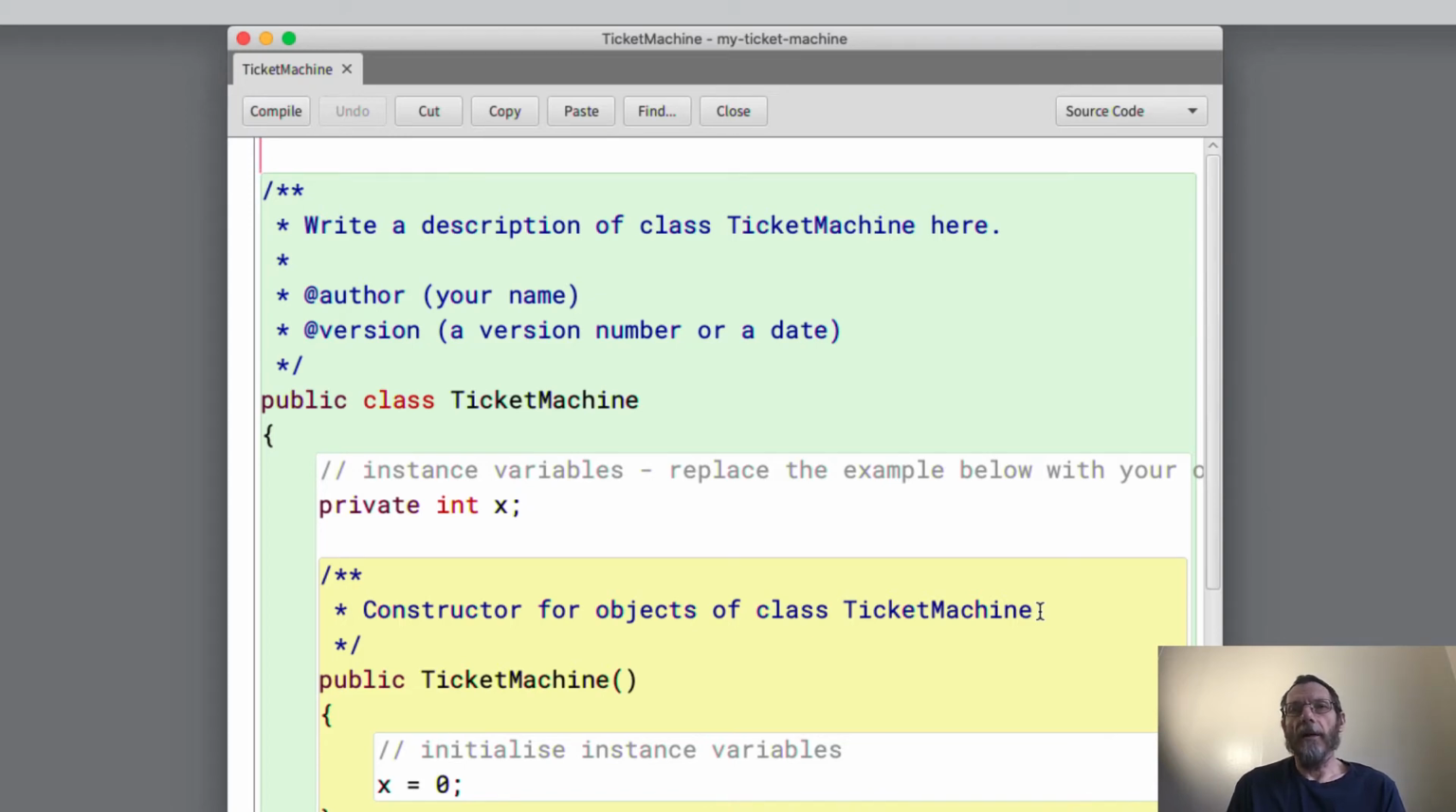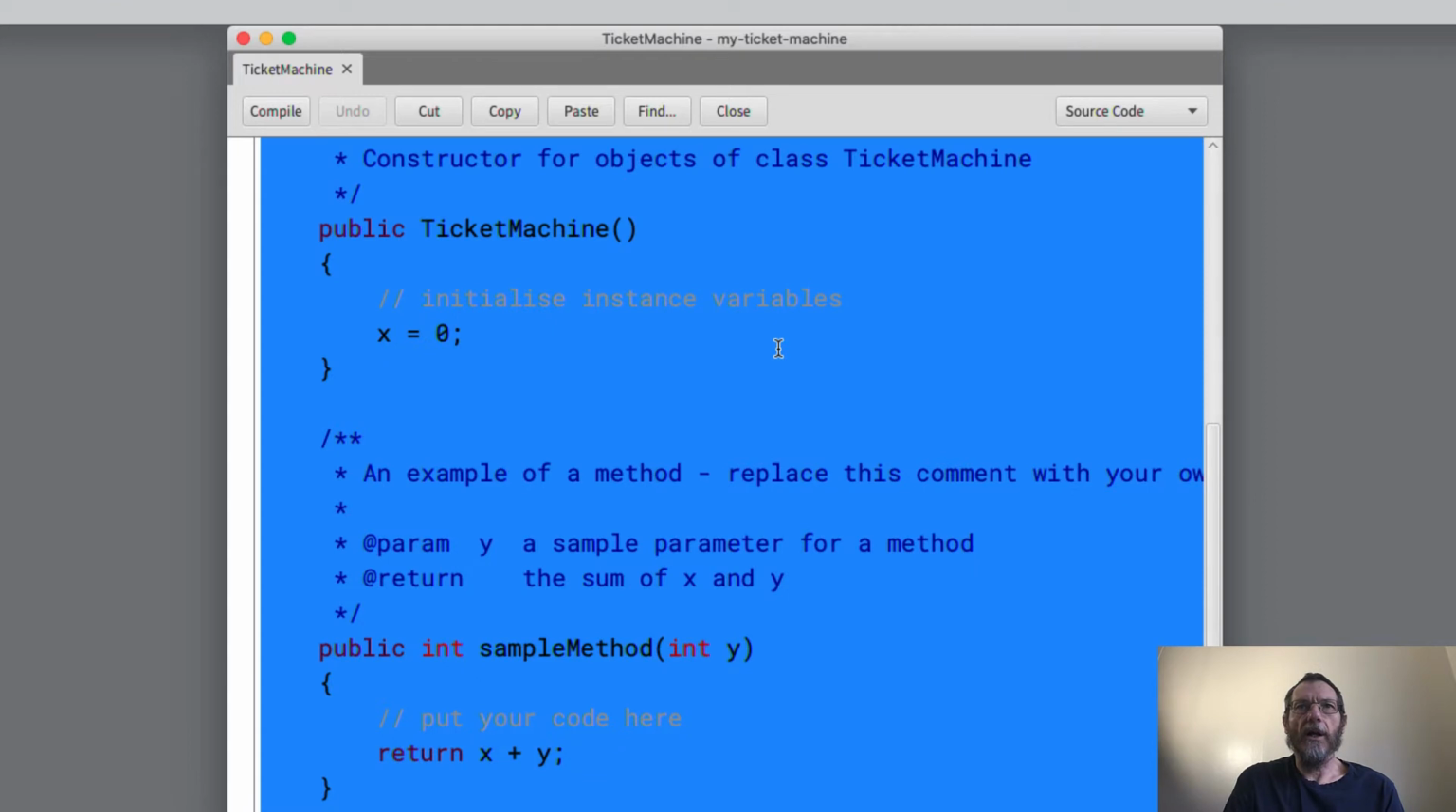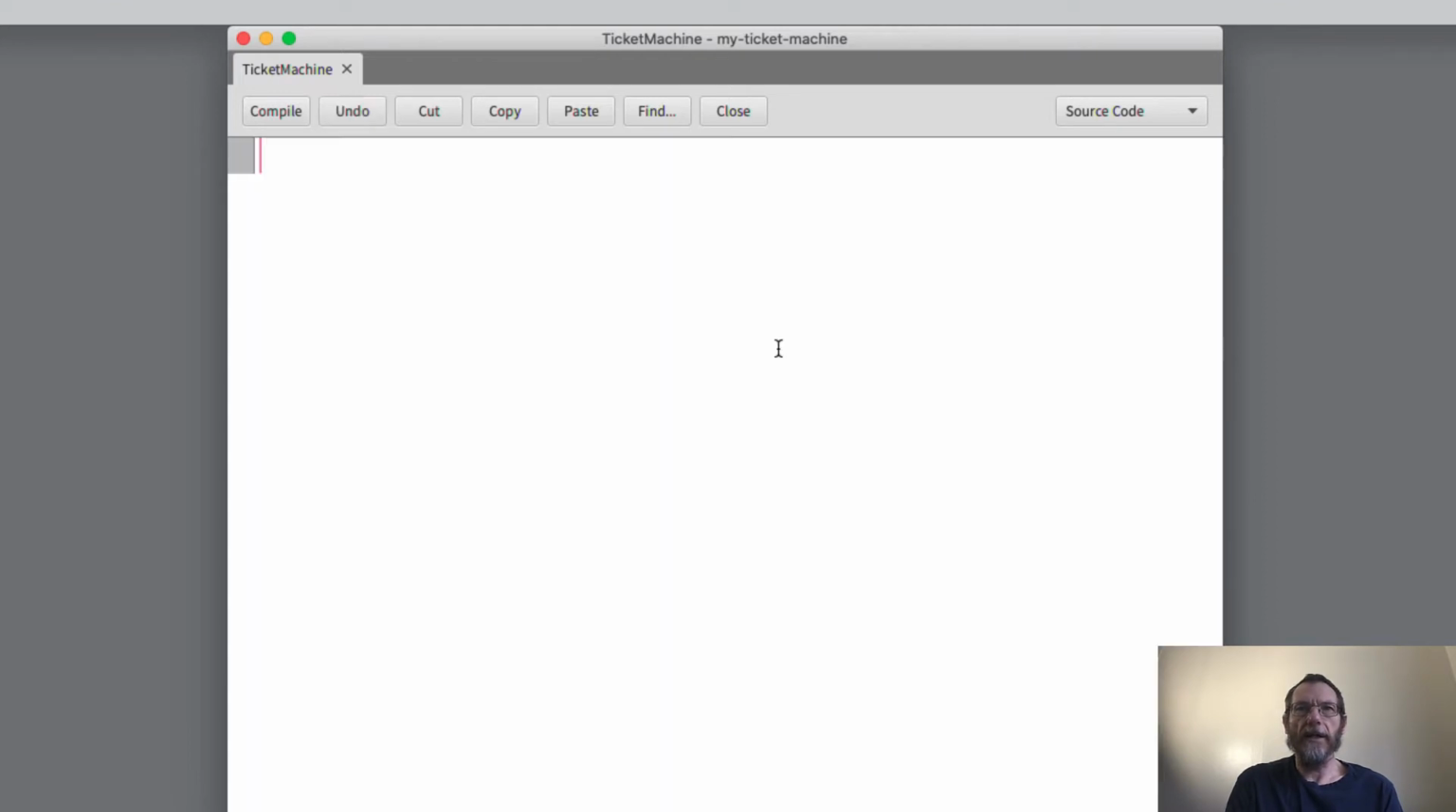So I'm actually going to throw away all of the code that BlueJ has given us. So I'm just going to highlight the whole class and I'm going to hit the delete button and leave myself with a completely blank class file. There is no source code in there at all.